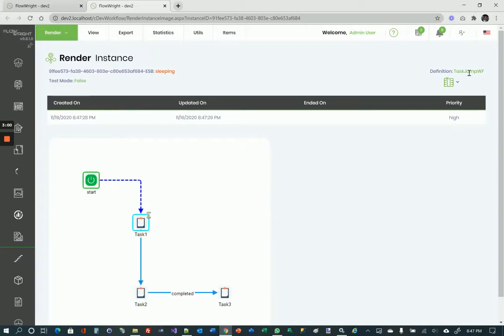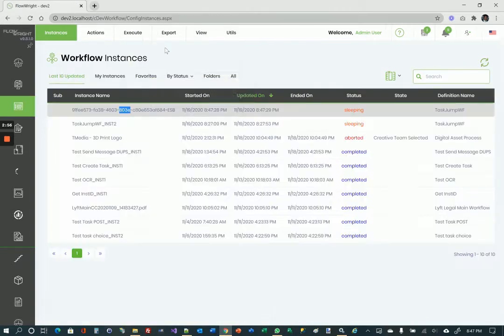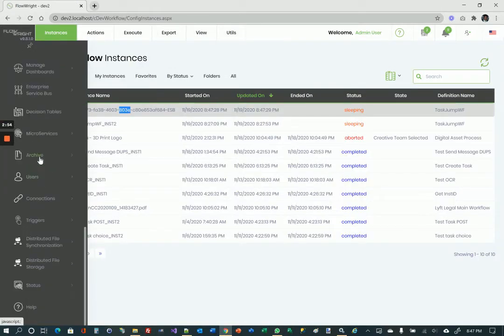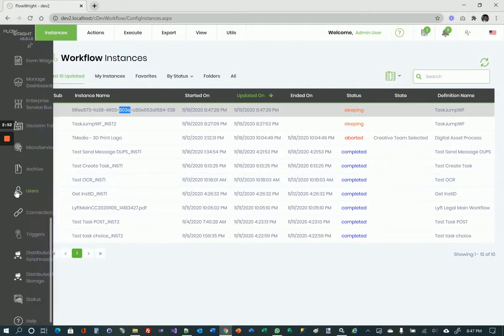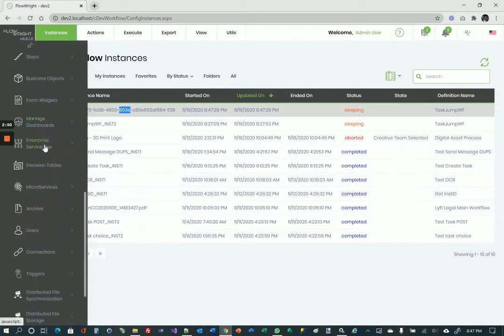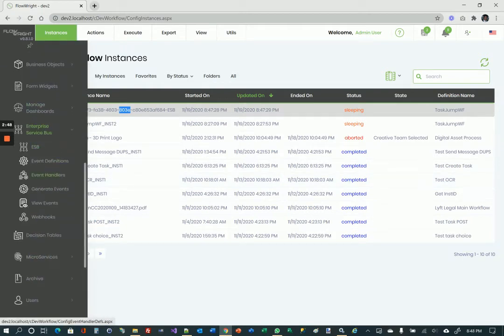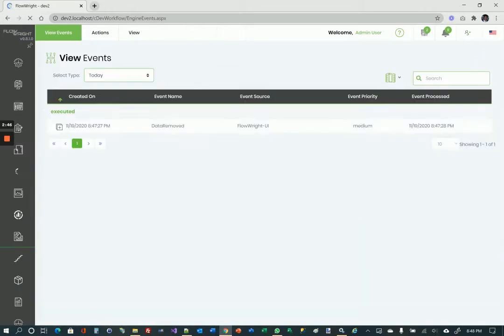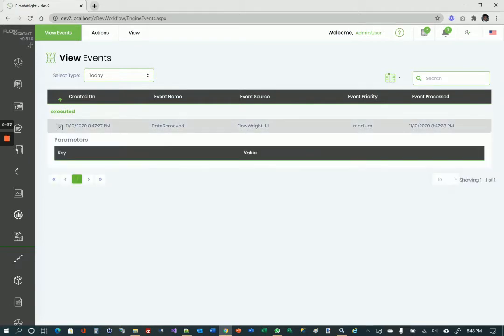So as you can see, this is from the task jump workflow. This instance was created. And if we also look at the events that were generated under the enterprise service bus, we should also see that particular event has been processed. So if you look under view events, this was the event that got published, and currently it's executed, and we can also expand and see any parameters that were passed in.